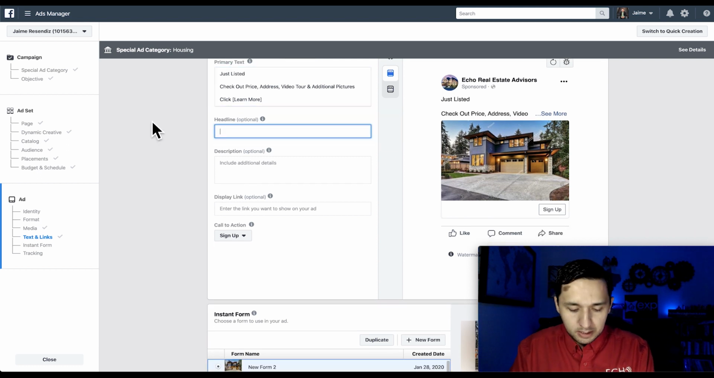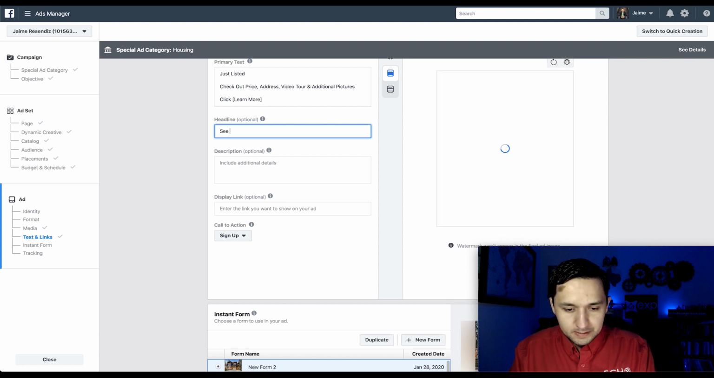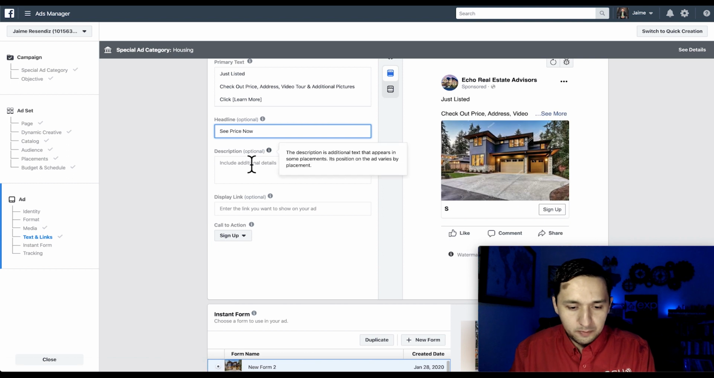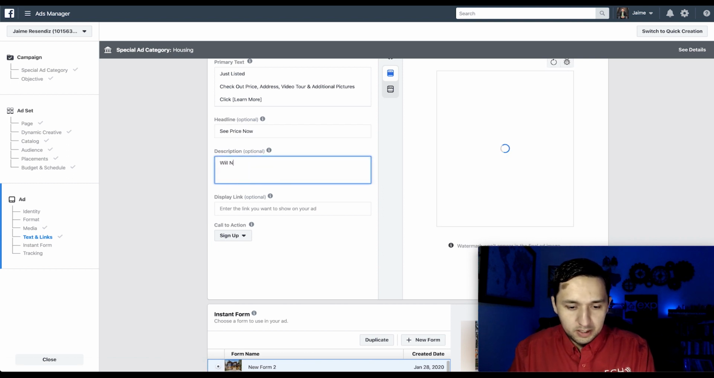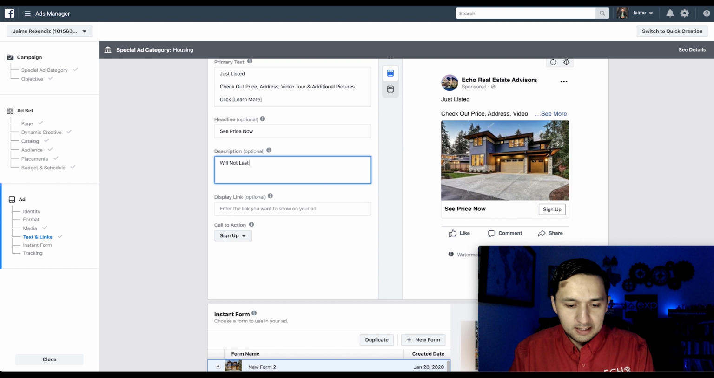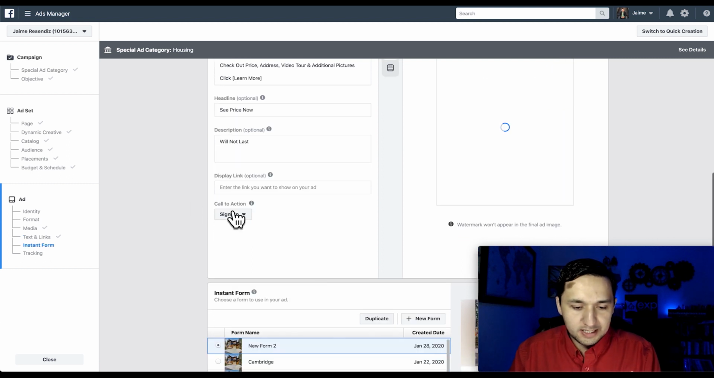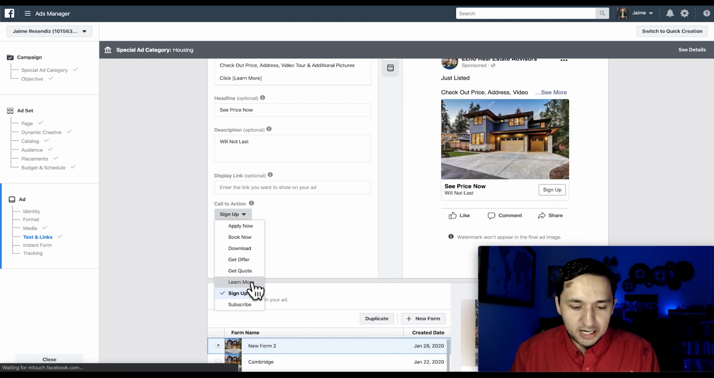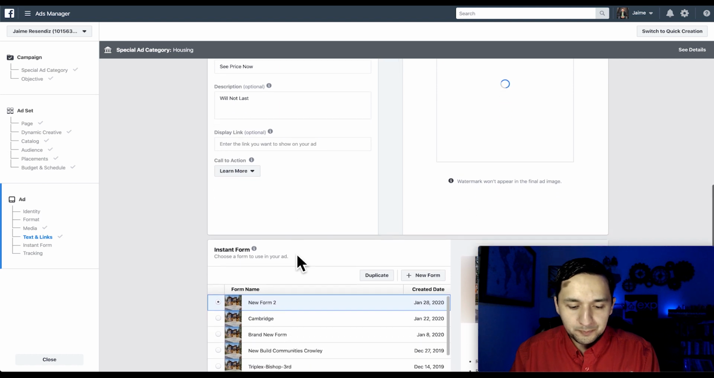All right, so headline: See price now, will not last. All right, and sign up is too intimidating, so we're gonna go with learn more.